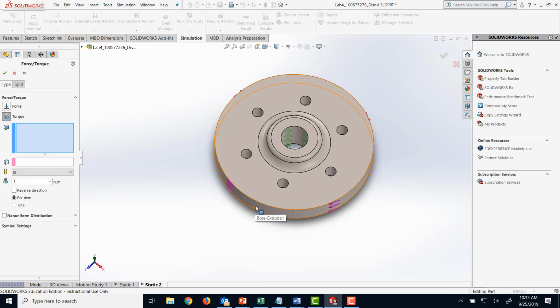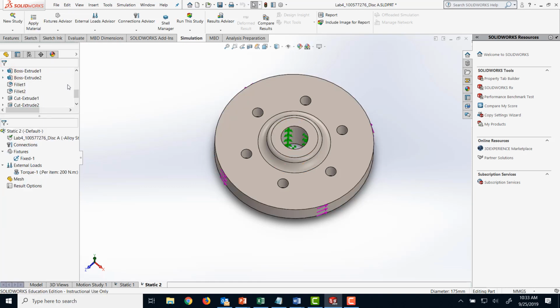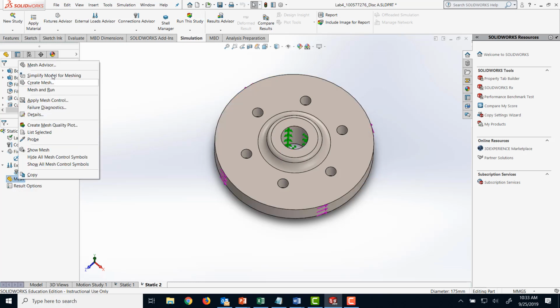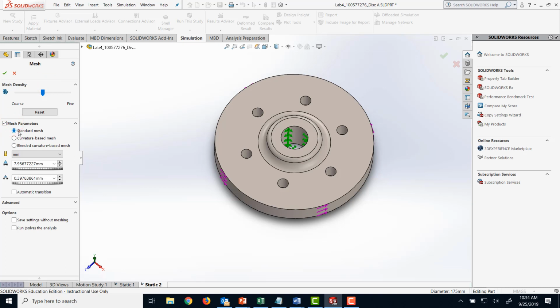I'm gonna select this face where the torque will be applied, and this face which will pick the center axis for that. The value of the torque for this study is 200 Newton meters, and I'm gonna click OK. The next step is to create a mesh, and we're gonna solve with different settings, with a finer mesh size. To do that, I'm gonna right click here, click on create mesh, and specify the mesh parameters.